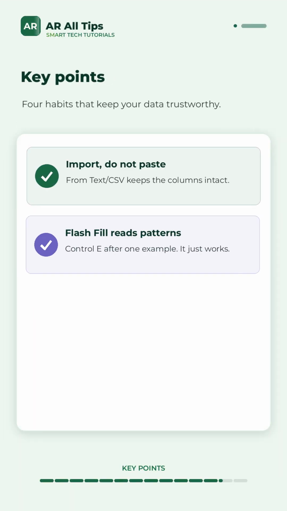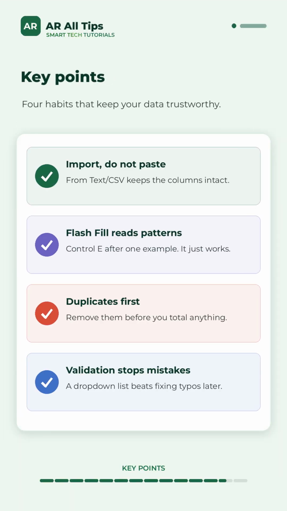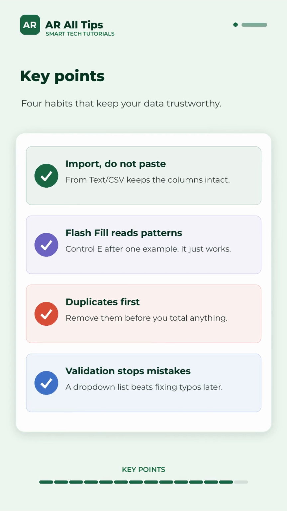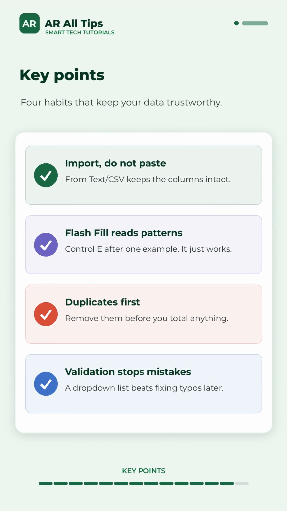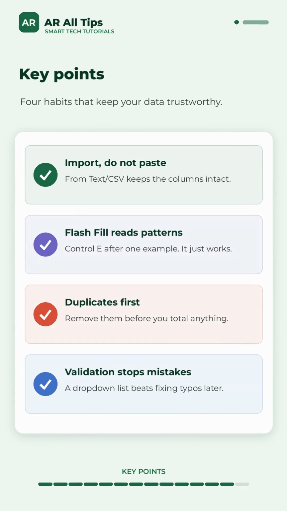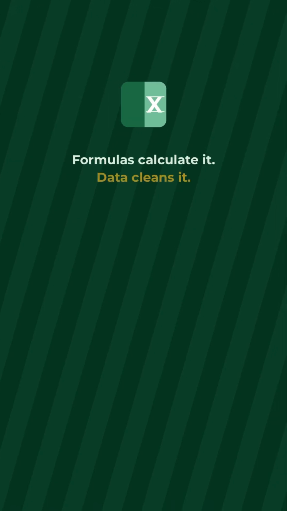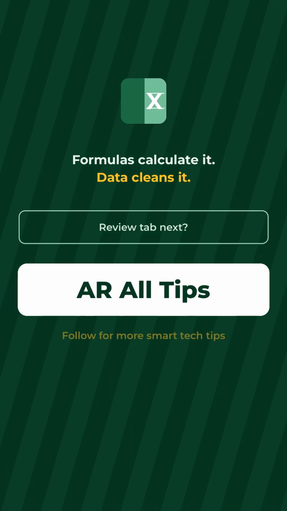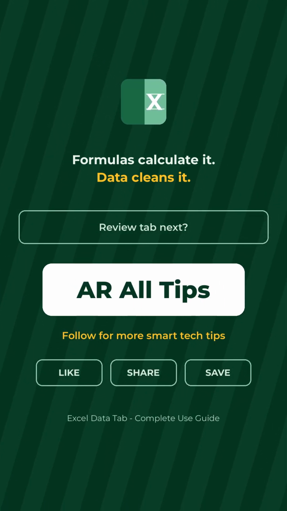4 things to remember. Import, don't paste. Flash Fill reads patterns, so give it one example and press Control-E. Duplicates first, always, before you total. And validation stops mistakes before they happen. A dropdown beats fixing typos later. Formulas calculate. Data cleans it.